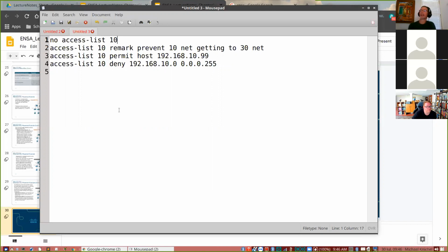Once you apply an access list to an interface, if you delete the access list and then recreate it, it's still applied to the interface. You don't have to redo the command to apply it to an interface. This is how I manage, and this is how I teach people to manage their access lists. Always with a text editor.